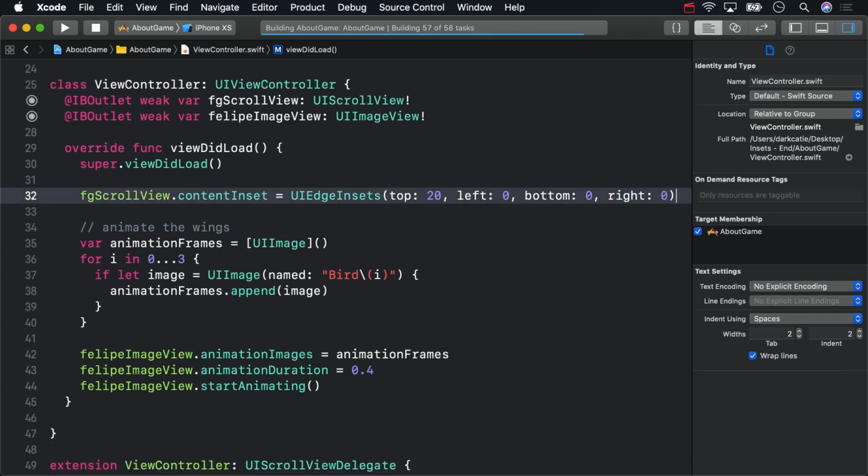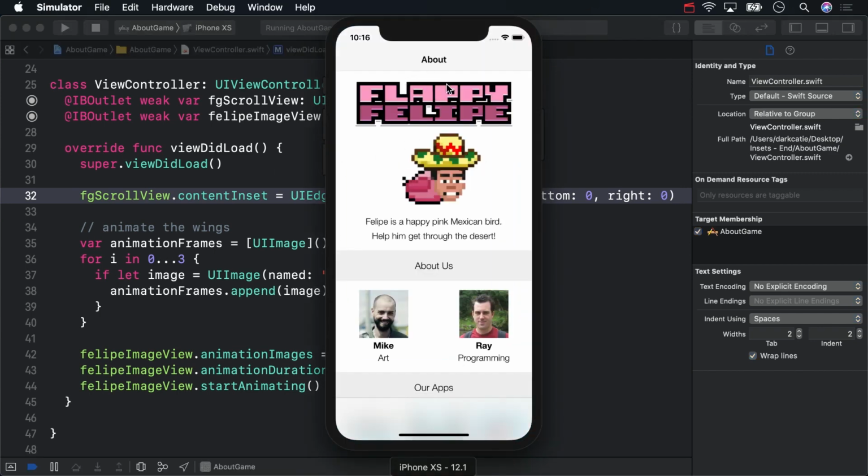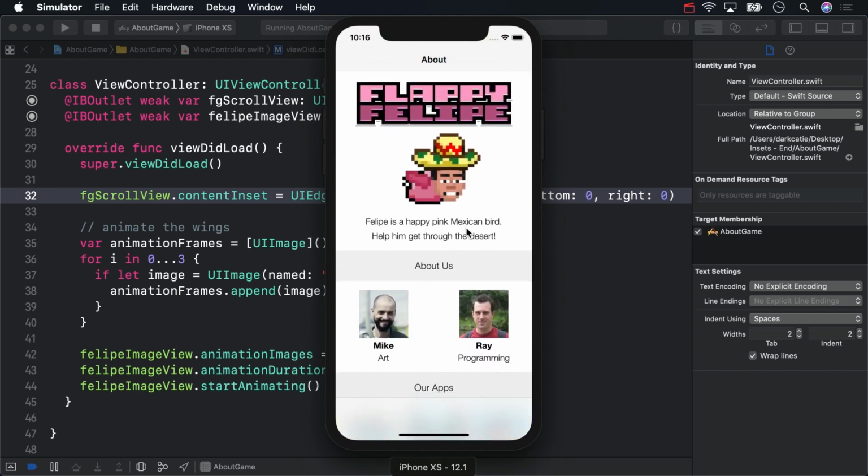Build and run the app. Check it out! The adjustments to the content inset property work along with the automatic inset adjustment of the view controller.